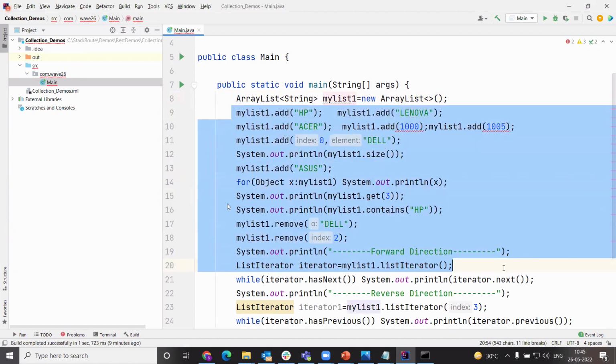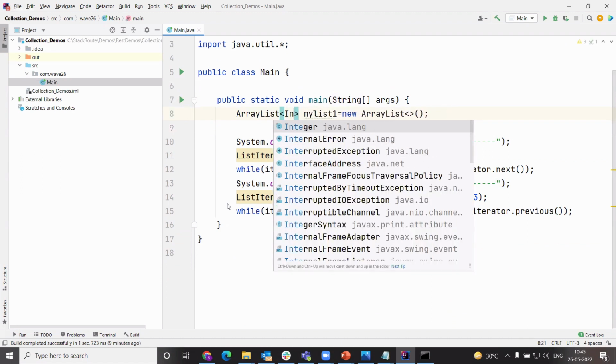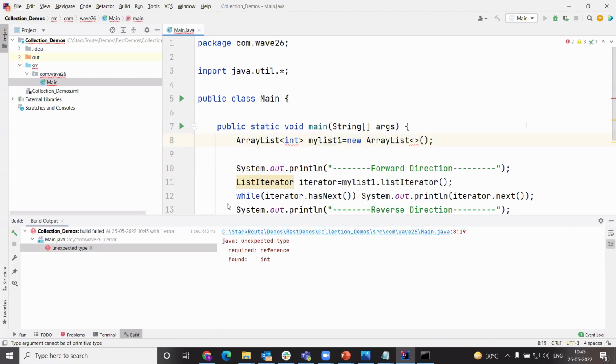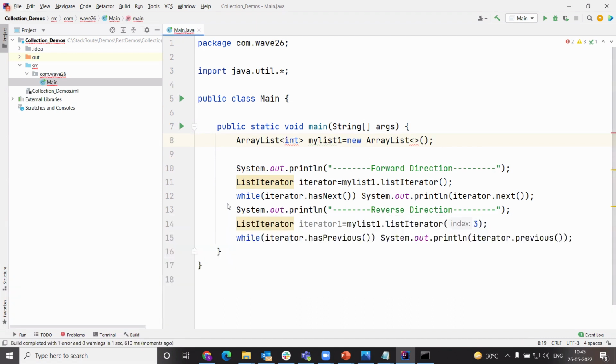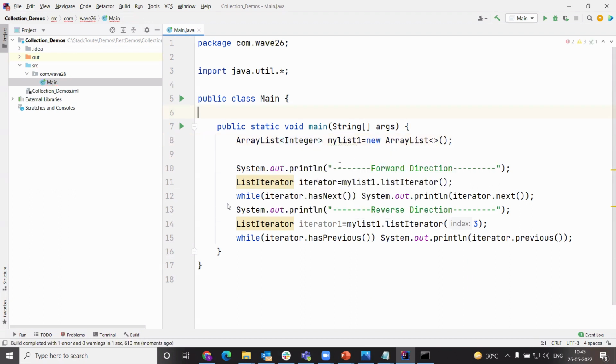If you want to go for a proper class, wait, I'll show you. So I'll delete everything. Let me make Integer. Let's think what will happen if I use int. I'm creating an ArrayList with int. Can you read this? What is required? Reference type is required, and the found type is int. So we cannot use the regular type. Integer is acceptable.